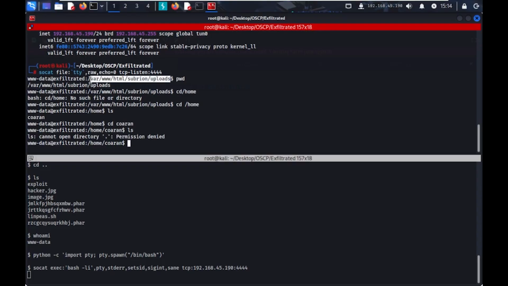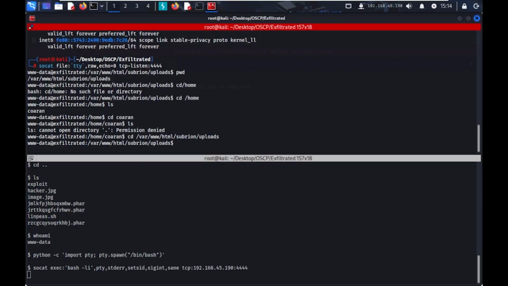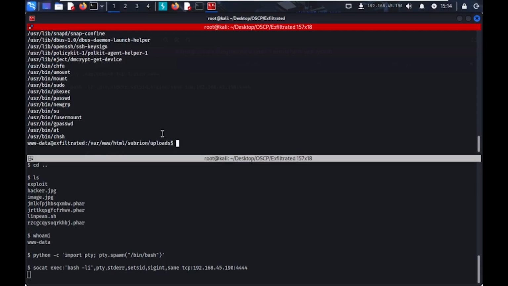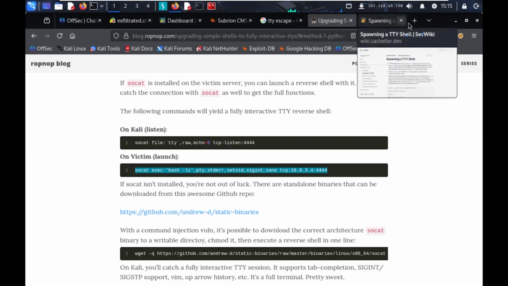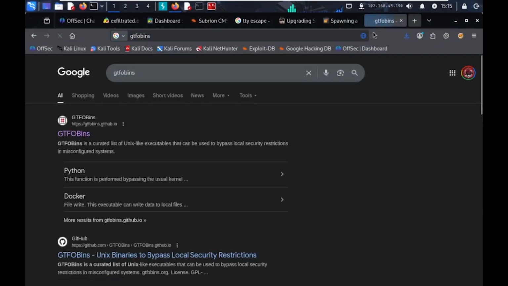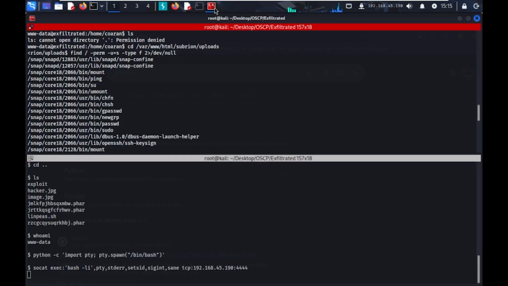Okay, so let's go back over to our uploads folder here, and see what we could dig up. So let's check for potential binaries. What we're going to do is run the following command here, which is to find applications that have the permission of S, and then just print that out. Okay, so these are what we have so far. So our first thing that we always use is GTFOBins. So we're going to go to GTFOBins and see what we can attempt to do.